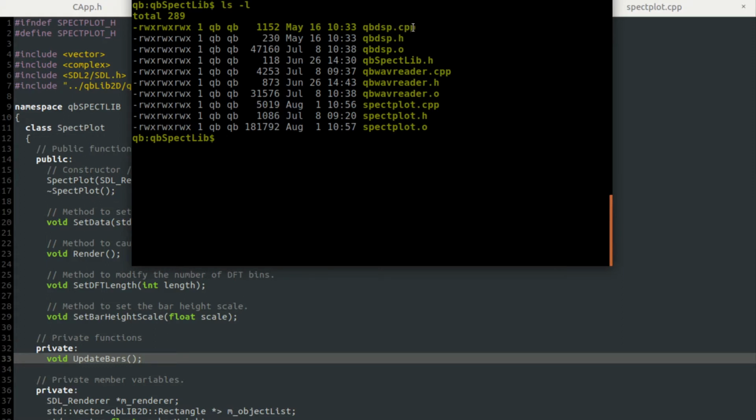So we have qbdsp.cpp and .h, which contains the discrete Fourier transform code. Then we have qbwavereader.cpp and .h, which is the class we wrote in the previous episode for reading wave files. And then we have specplot.cpp and specplot.h, which are responsible for actually producing the spectrogram display. And that's what we're looking at at the moment.